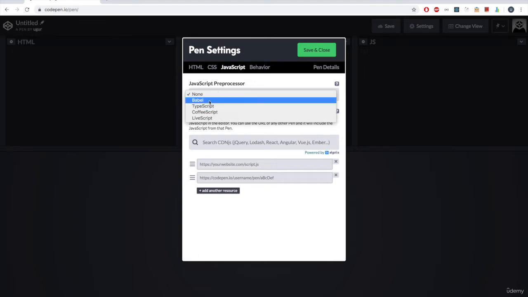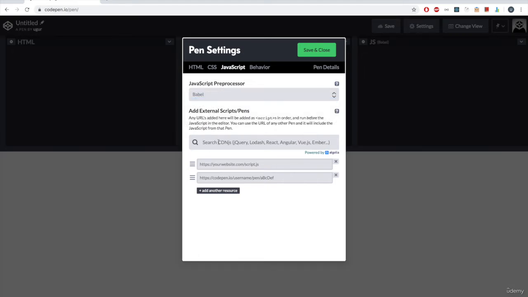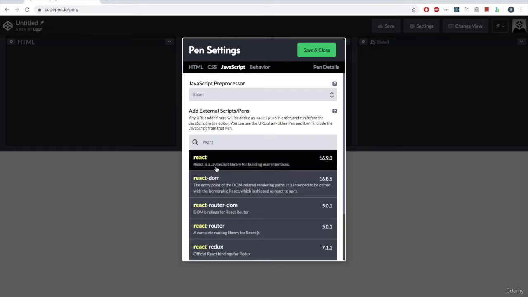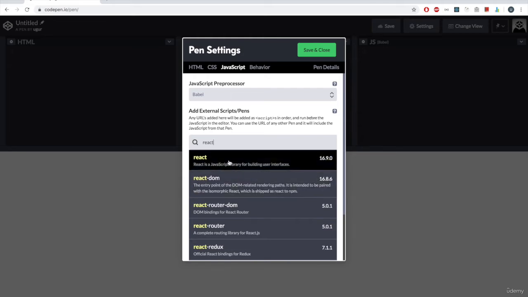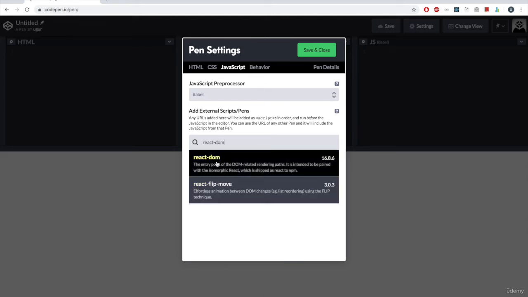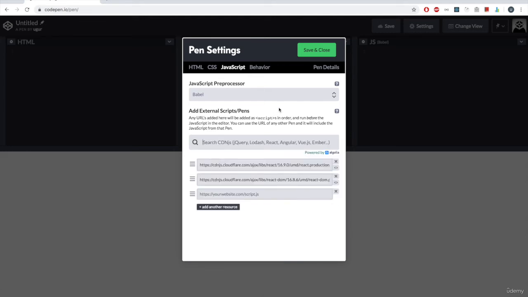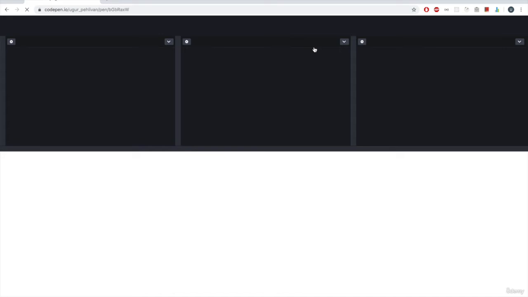First, I'm going to select Babel right here. And then I'm going to search for React. So when I search for React, you're going to notice that two very similarly named libraries appear. So I'm going to add both React and React DOM as libraries. In order to do that, we'll first just click on React, and then I can search for React DOM, and I'm going to click on that one as well. So now I should see two separate libraries inside of here. So look, that's all we have to do. So just click on Save and Close.